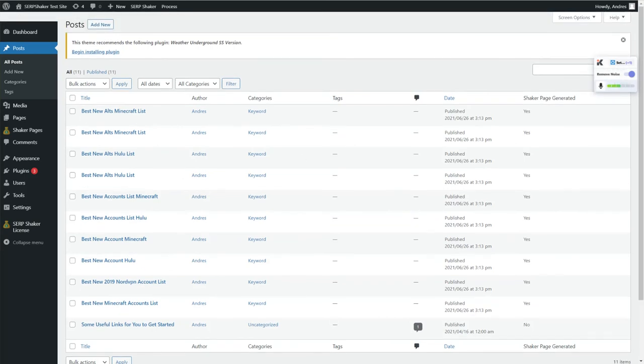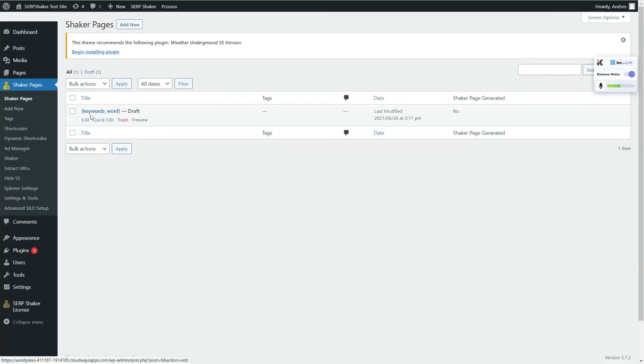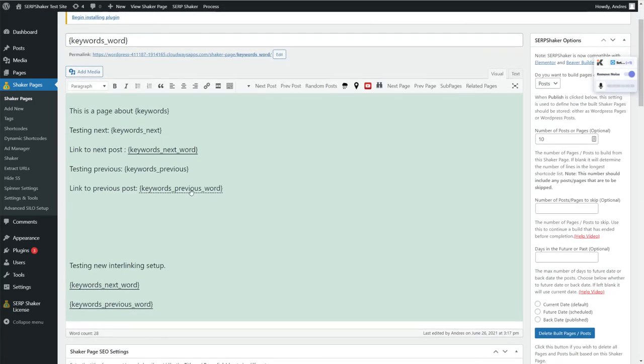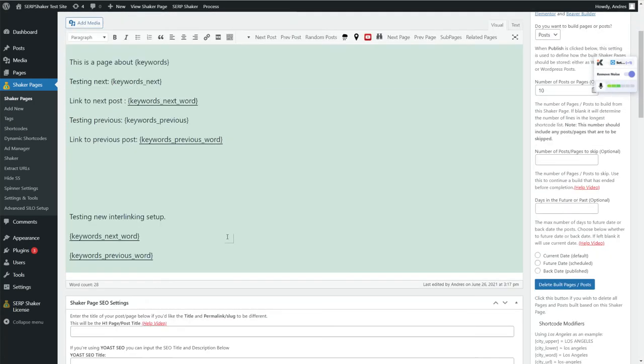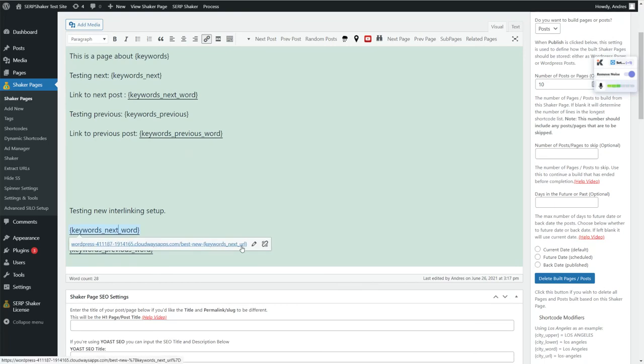If you have multiple Shaker pages and they're using different shortcodes, then you're going to get this interlinking setup of little mini interlinking loops within your website to make the bots keep going in that circle, navigating through correctly. But yes, using the new setup that we've got, with the next and previous modifiers, and using that URL modifier alongside it, is going to be the best way to have this working correctly.